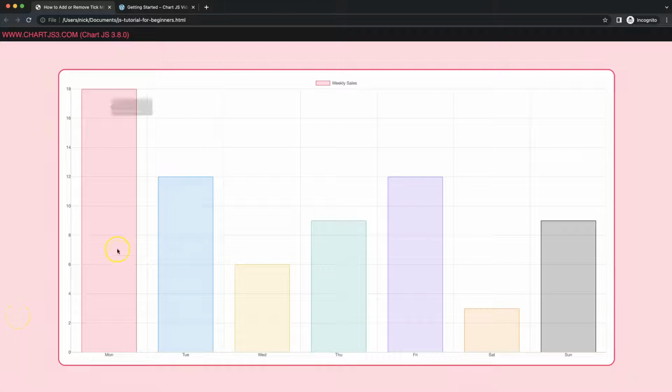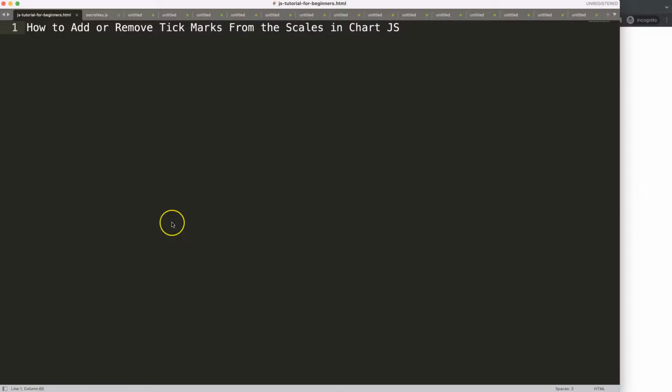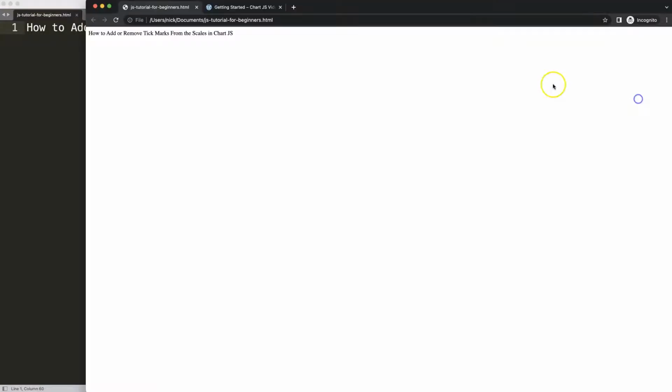In this video, we're going to focus on how we can remove the tick marks and control the padding so we can nicely narrow our scale here and same here on the y-axis and on the x-axis here. So let's start to look how we can control this. So let's start to look how to add or remove the tick marks from the scales in Chart.js.